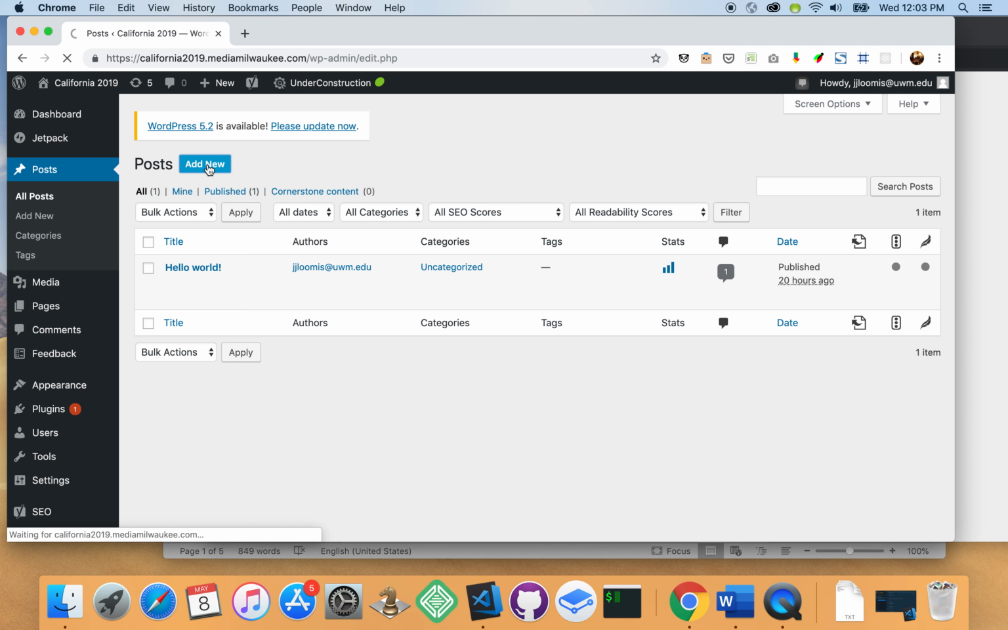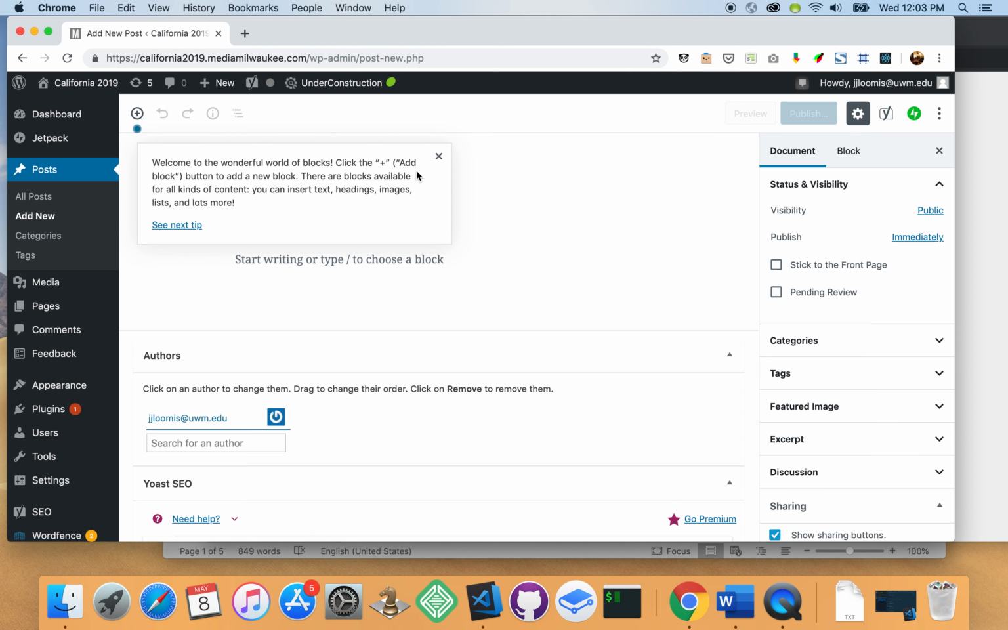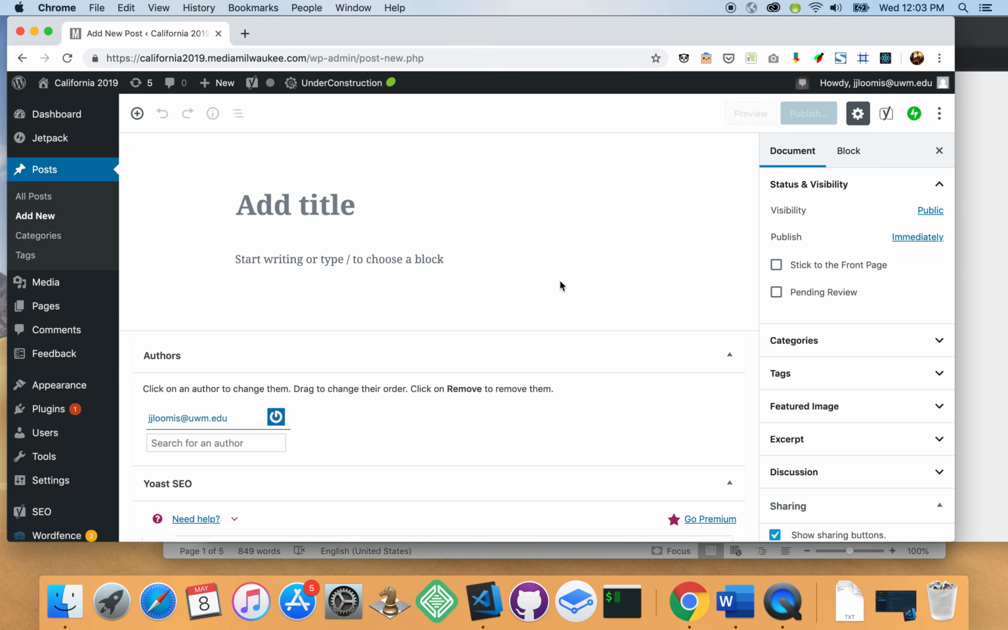And you will see the new WordPress Editor, which I know a few of you saw with other special project sites last semester. So some of you are used to this, I'm sure. But it basically looks like this, and everything is a block. And this is, in my opinion, a much better way to add content to a WordPress site.